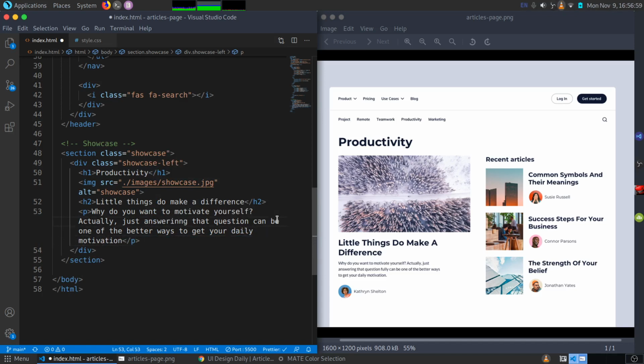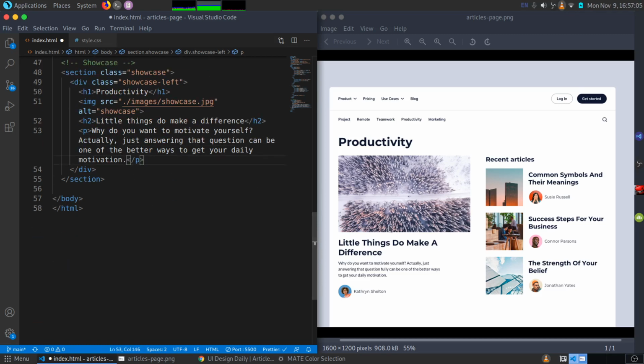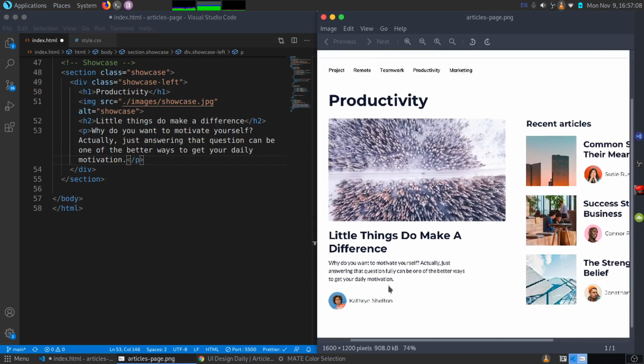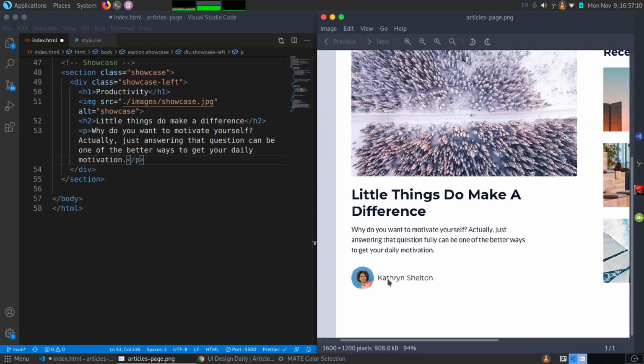Where's the other typo I made? Right here. Motivation with a full stop at the end. Now what I'd like to do for this image and name tag is that images by default have their inline elements by default. So what I want is to place this image inside a block element, and then this name tag inside a block element as well, so that I can display them using Flex.